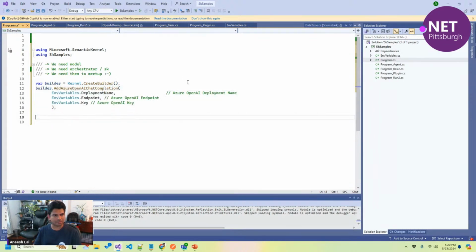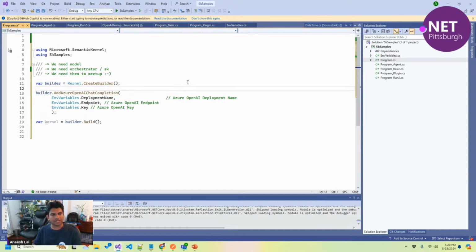Now the next step is going to be the variable kernel. That's it. There we have Semantic Kernel. So we have the three things we needed. These three things are added so that we connected the Semantic Kernel to the model.